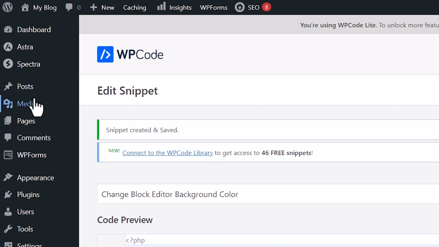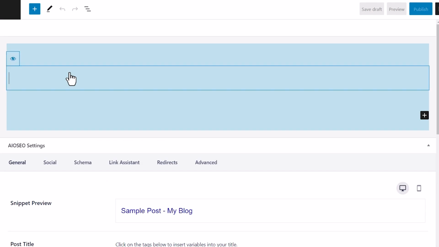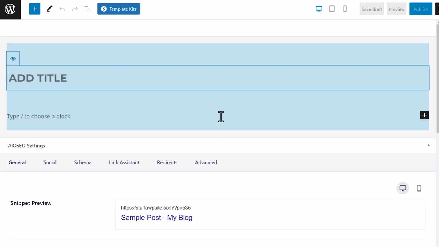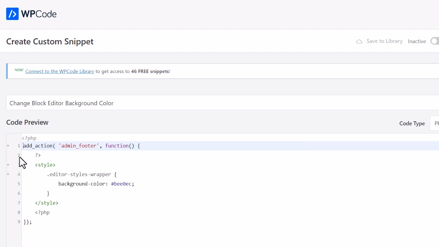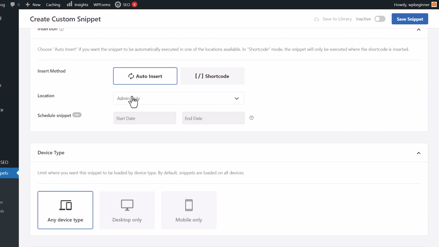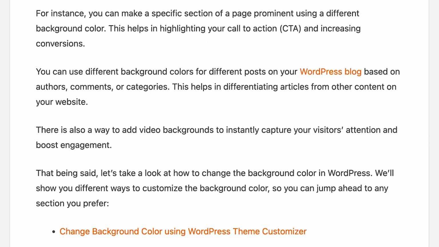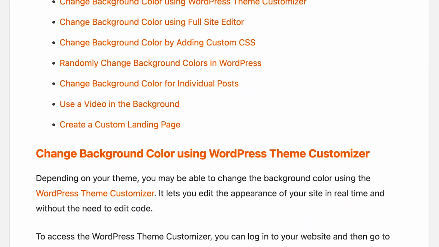Sometimes when working on a custom client project, you might want to change the Gutenberg editor background in WordPress to match their brand. So in this video, we'll show you how you can easily customize the background color of the WordPress block editor for the admin area. And as I've said, this guide is going to change the editor color in the admin area. If you're looking to change the background color on the front end, then we have several tutorials that show you how you can do that.